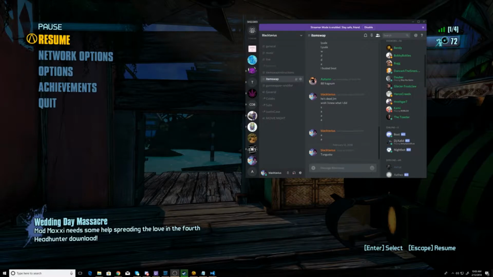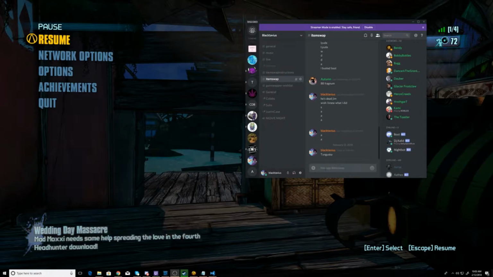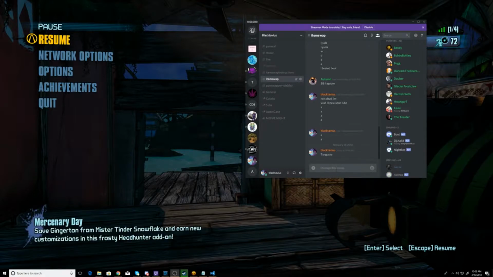Today I'm going to be teaching you guys how to use Gunswapper. So it's exactly what it sounds like. It's a Discord-based bot. It reads in text of a certain gun, and it actually swaps to the gun in the game. So I'm going to show you how it works real quick.